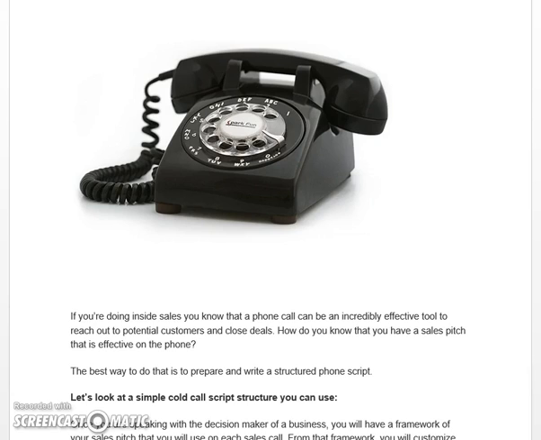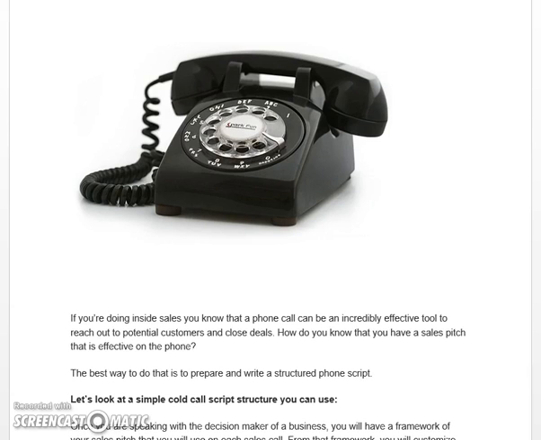So with that said, we're going to discuss first the framework, the idea of which you are selling, the whys behind the whats. Then we're going to go through and see exactly what that looks like and give you some example verbiage. To start out, if you're doing inside sales, you know that a phone call can be an incredibly effective tool to reach out to potential customers and close deals. How do you know you have a sales pitch that is effective on the phone, though? The best way to do so is to prepare and write a structured phone script.